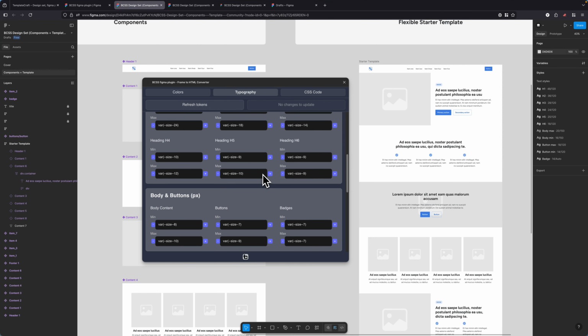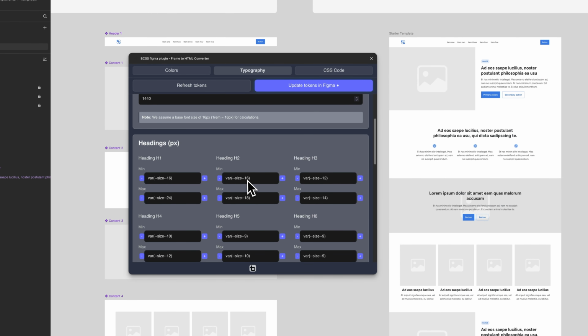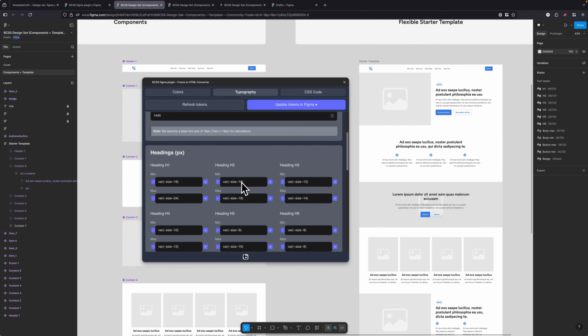Okay, so let's check how it works. For instance, H2 heading, and by clicking plus or minus, I change those variables which actually exist in the builder. I cannot set anything that I want. I mean, it would not be wise to do. I still want to stick to the variables that I used with the Builderius CSS framework.